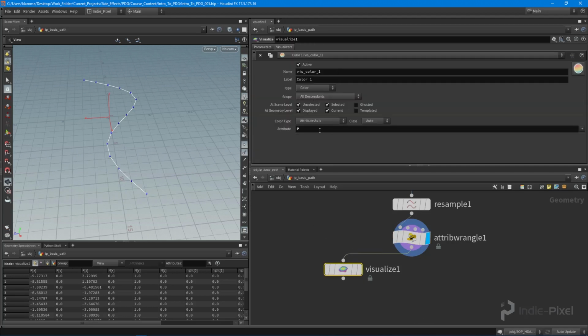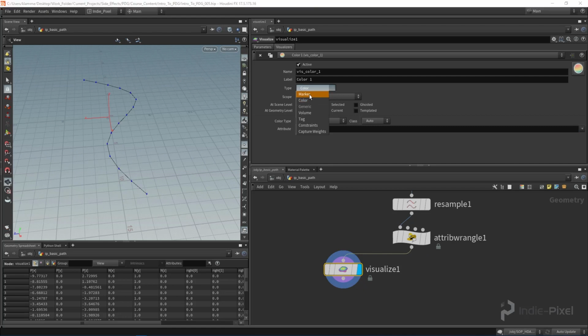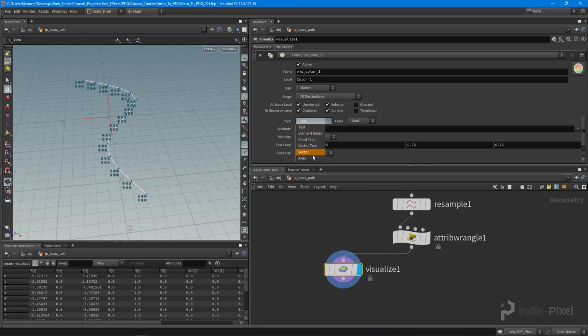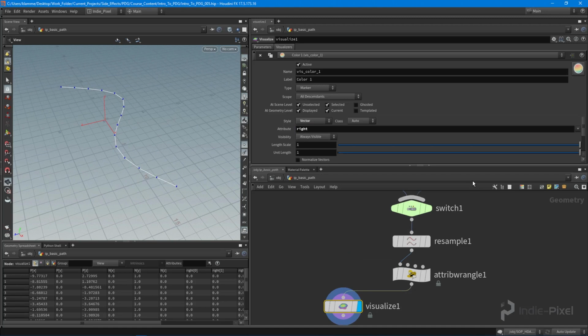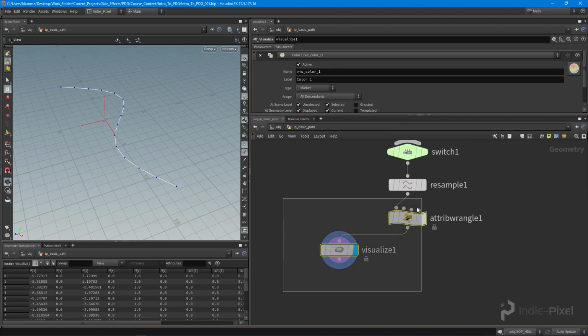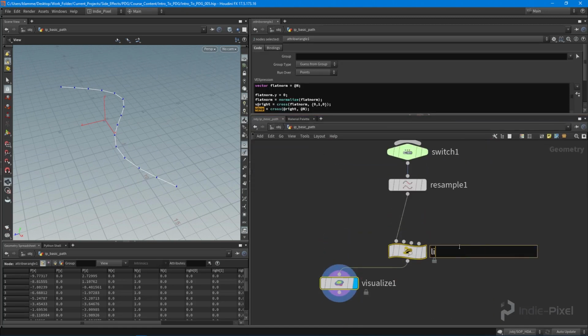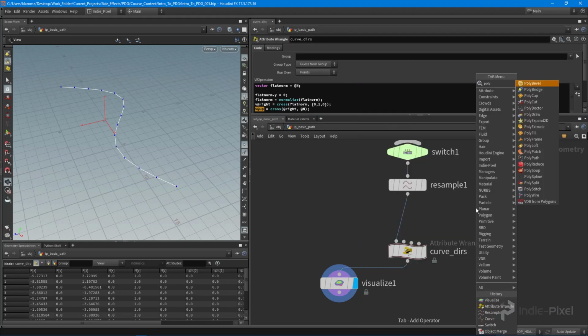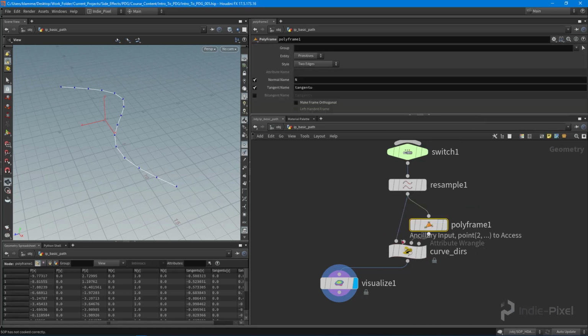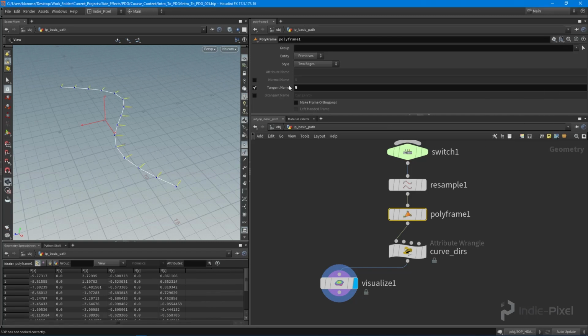And so the attribute that I want to start with is right, and I want to set this particular attribute as a marker, and we want it to be a vector. There we go. And I also must note that before we create the line or curve directions, so curve dirs, we need to actually provide some normals in the first place. Okay, so we're going to do a polyframe like so. And I'm just going to set this to my flow normals. Okay, so that's the setup right there.